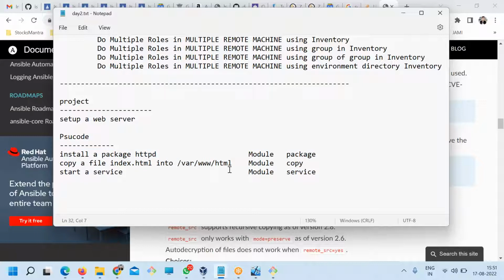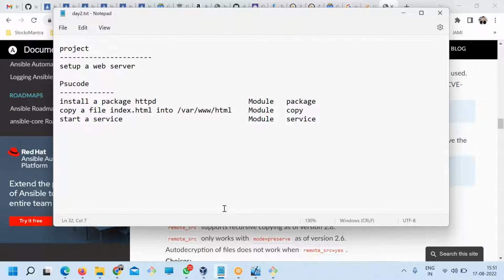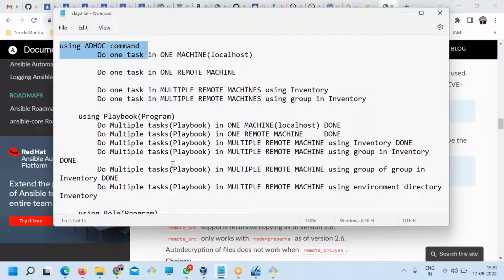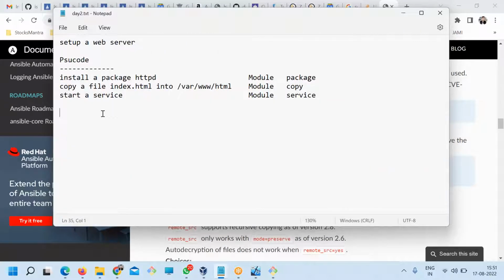Right. So now I will go ahead and do some ad hoc commands which we discussed. So how do we write ad hoc commands? See here, ad hoc commands you write using ansible. If you want to run a playbook, it's ansible-playbook. Got the difference? So when you run ad hoc commands, use ansible; for a playbook, use ansible-playbook. So today I'll teach you ad hoc commands.